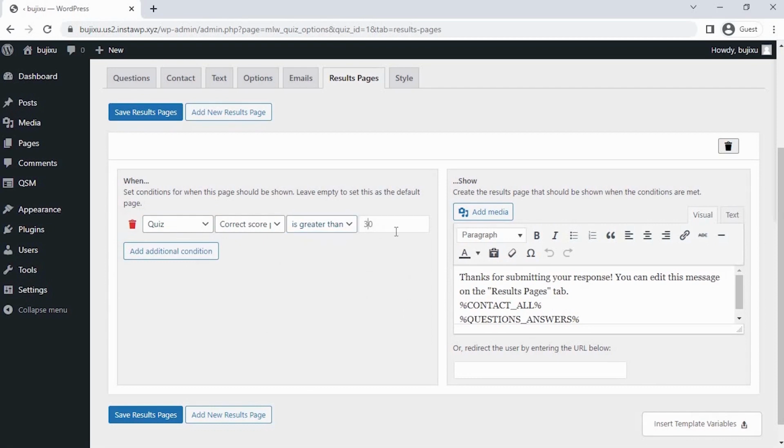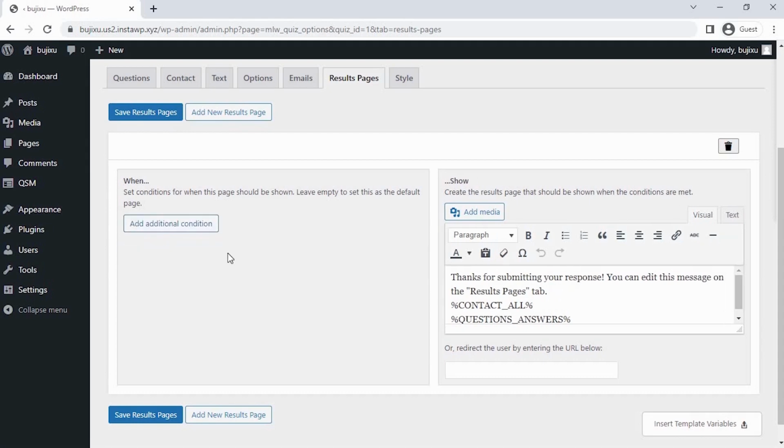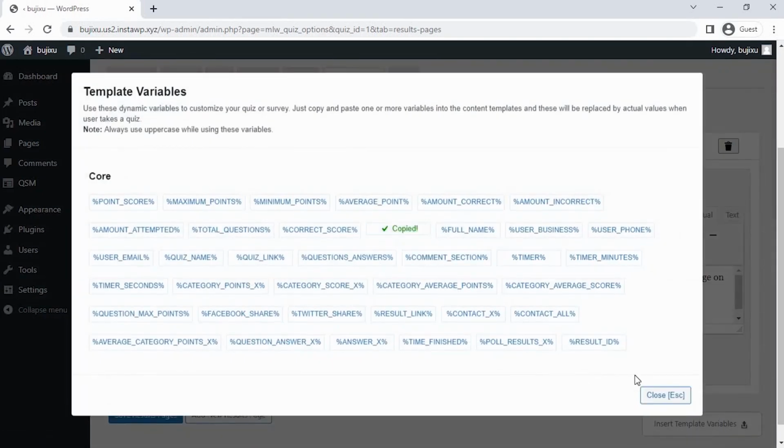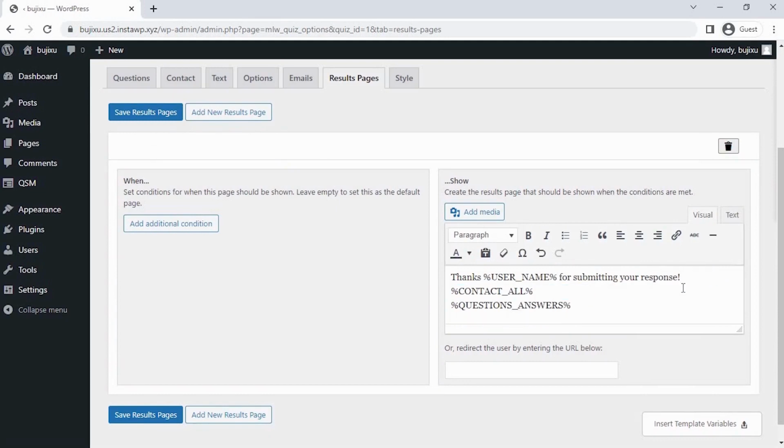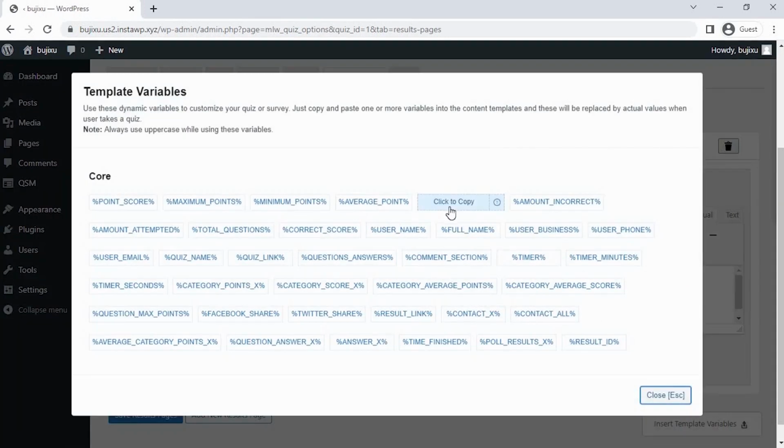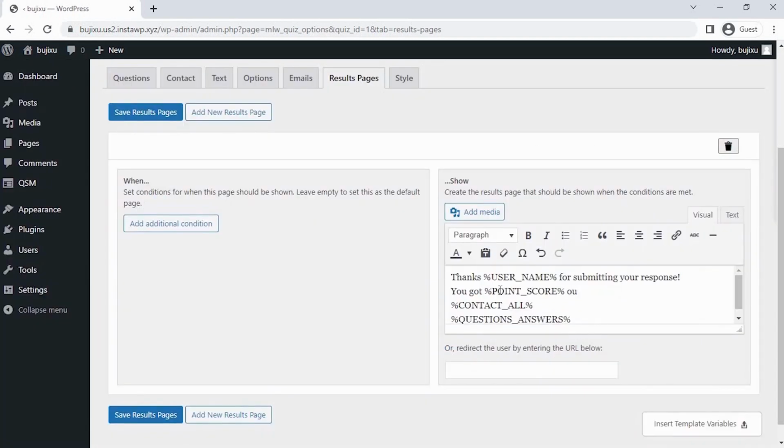If you don't want to invest a lot of time thinking about the various result pages, you could simply set one universal result page and personalize it with template variables. You get complete control over what you want to showcase. Once you're happy with your result page, click on the Save Result page.